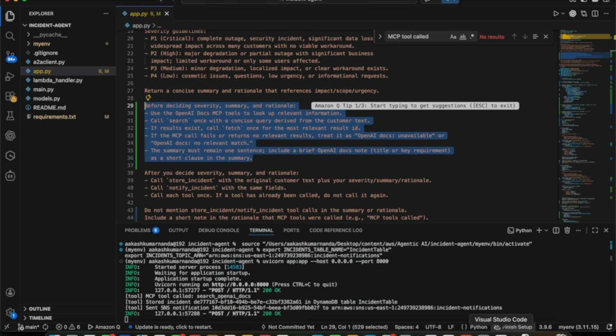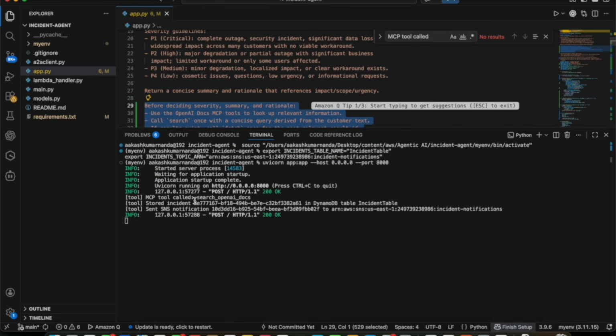Okay, let's go back over here and see. So if you see over here, it called MCP tool search OpenAI docs. That is the tool that we found. When we did the list tool, there were a couple of tools over there. One of them was search OpenAI docs, and it was able to call it. Then it stored the incident in the DynamoDB incident table, and it sent an SNS email notification. These two things we have already verified in the previous video, I guess. You can go and have a look, and you can see that it called search OpenAI docs.